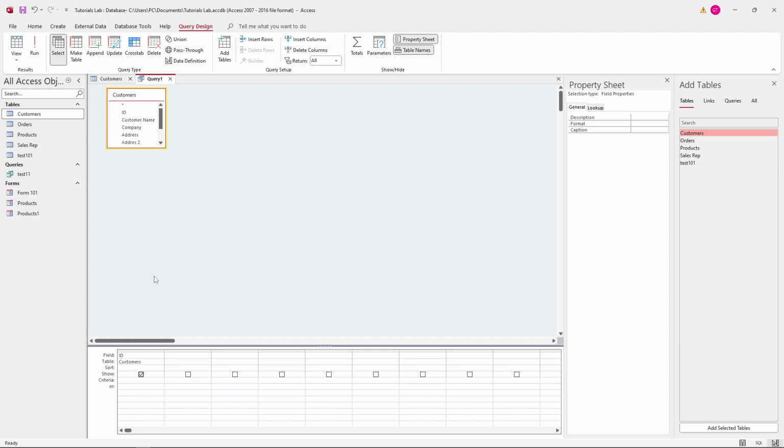In the Update To row of the query grid, type in the field name inside square brackets and add in a mathematical symbol or function. For our example, you would type something like square brackets cost close brackets times 1.2. This formula tells Access to multiply the current cost value by 120%.